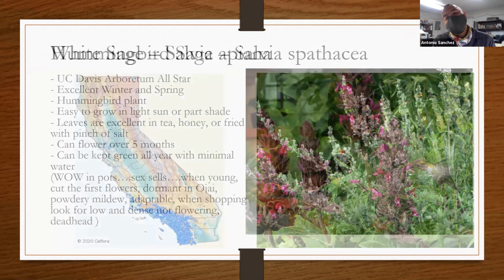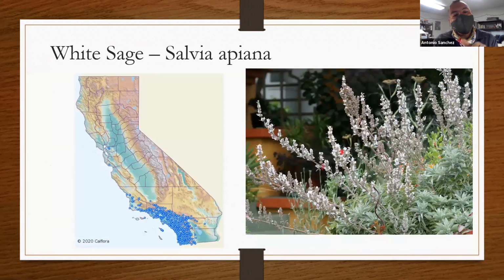So white sage, let's talk about white sage. If you look at the distribution, this is super interesting because it is distinctly Southern California, right? There's a few in Northern California. I think those are botanic gardens. Those aren't really out in what we're going to call the wild. It really starts in San Luis Obispo and it comes in hard, Ventura, LA, San Diego, down into Baja.